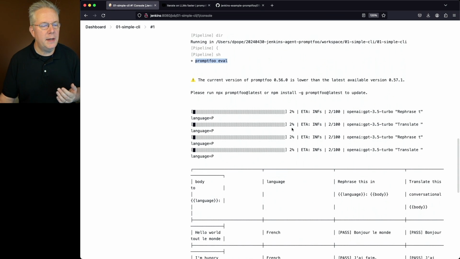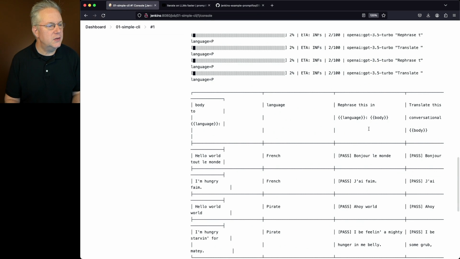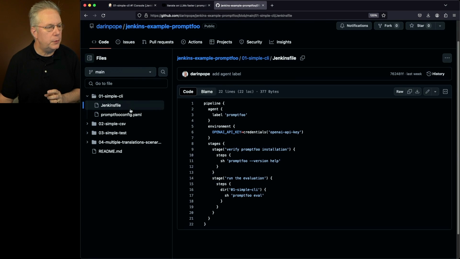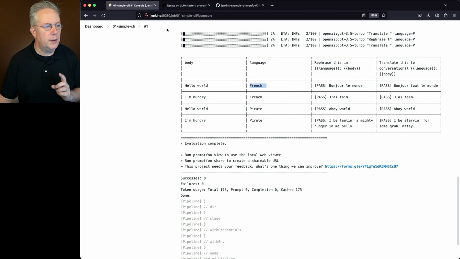We can see that we're running by default against OpenAI GPT 3.5 Turbo. And then let's take a look at the output of this grid. I'm going to zoom in just a little bit so we can see the whole grid. We can see our hello world French. Remember, our definition for our promptfoo is just a couple of placeholders. We have language and body. But if we take a look at our output, we can see French. We can see that it passes. But we can also see that everything is passing.